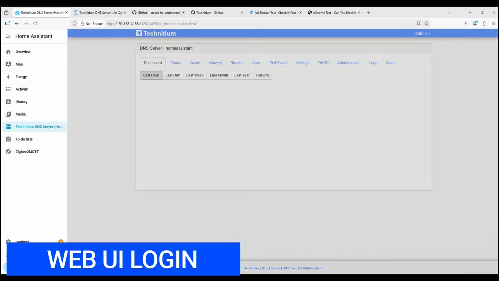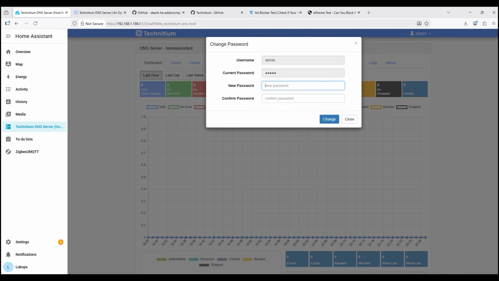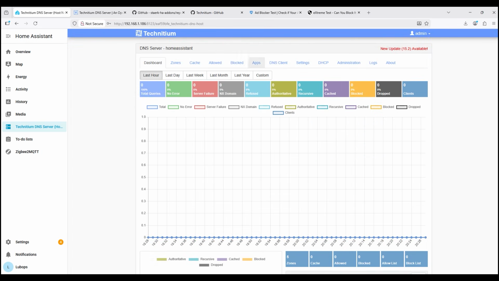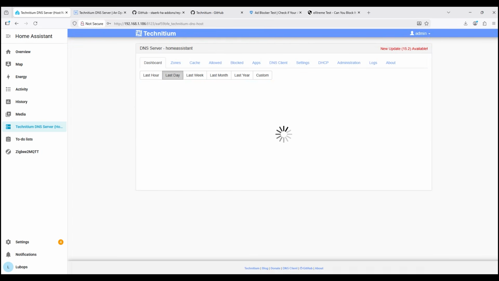On the first login, the username is admin and the password is admin. After logging in, it's better to immediately change the password to your own so that nobody on your home network can access the DNS server settings. After the first login, we arrive at the main dashboard screen.